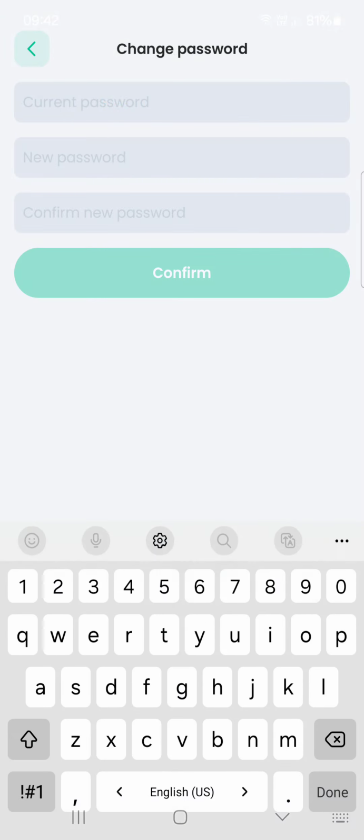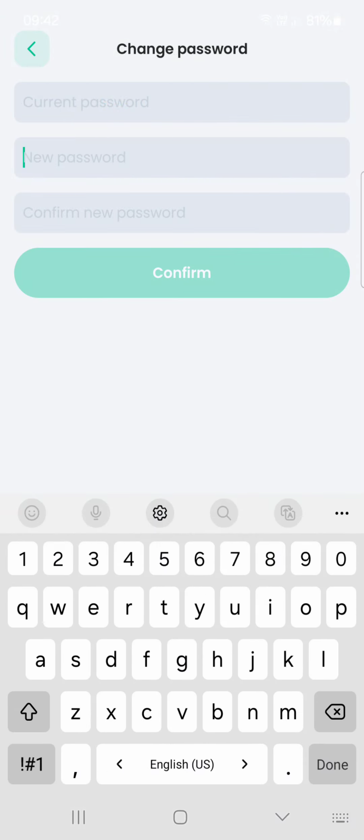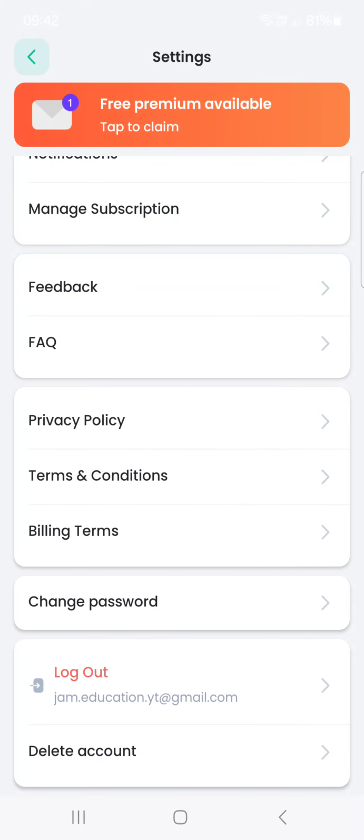We tap on this and here we just enter our current password and then our new password twice. And after we have done this, we can tap on confirm and then our password is going to be updated. And yeah, we can change it as many times as we want to.